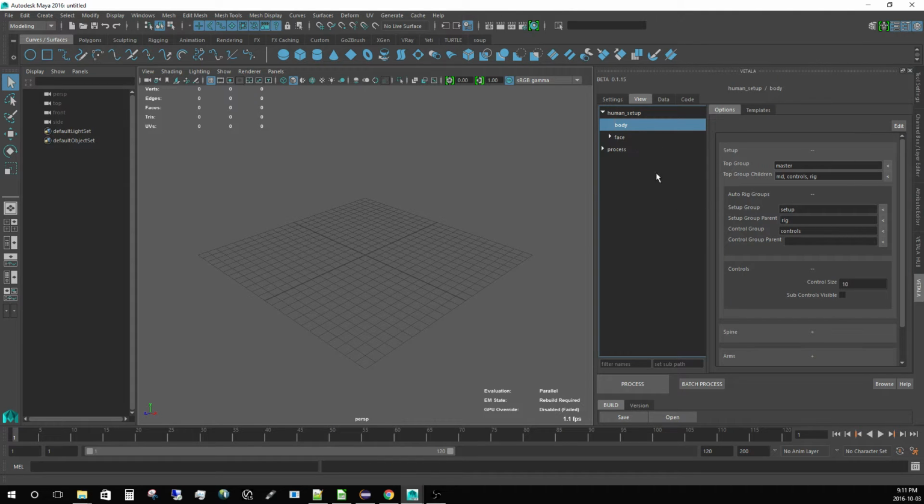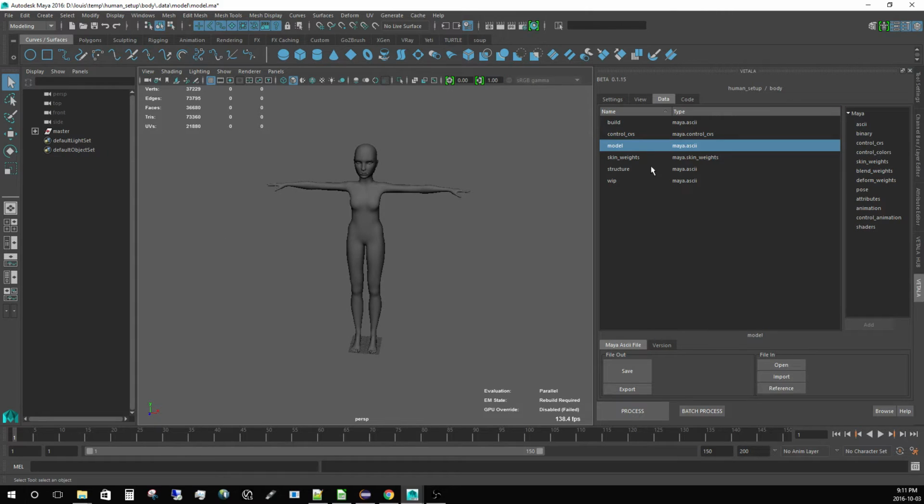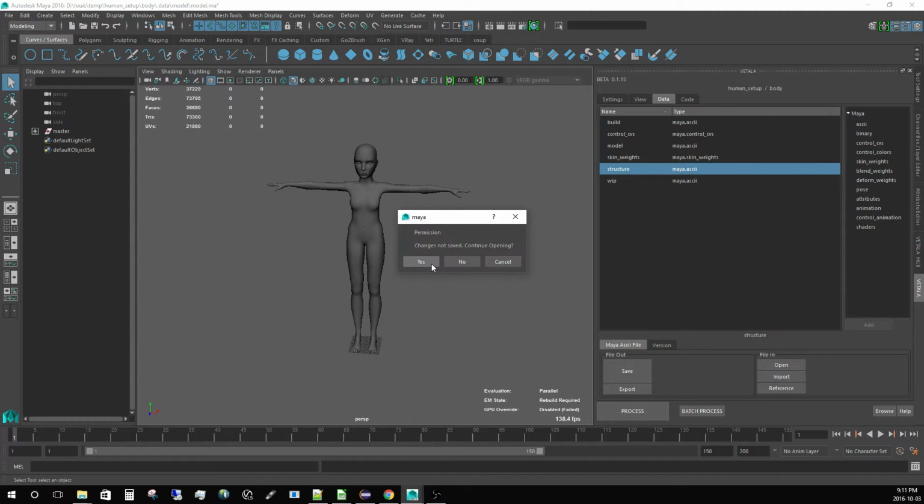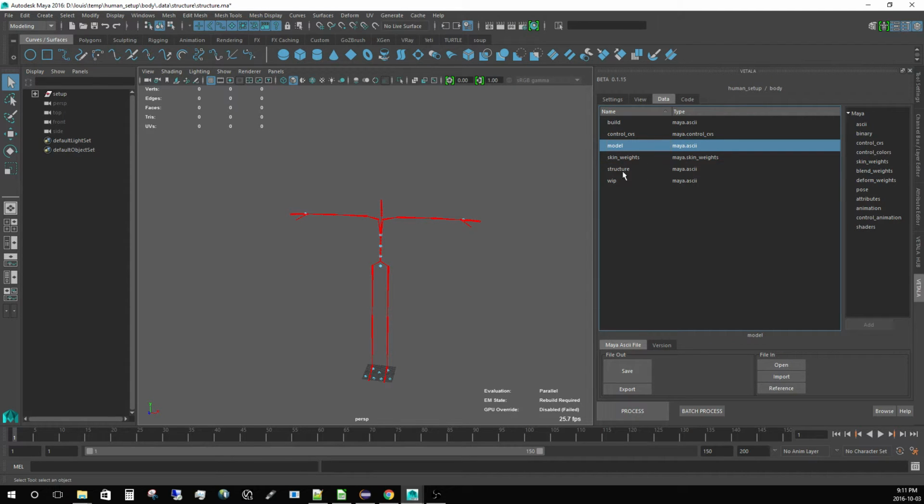So I'm just going to show the body in this video. It's just a quick start into how to use the templates. If I go to the data here, there's a structure and there's a model. So I need to make the structure match the model. Right now it comes with its own model. This is the model. This is the structure. So I want to make sure that I can get this structure working with a different model. I just need to save a different model here.